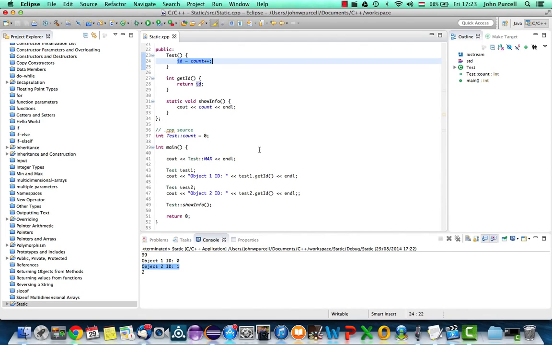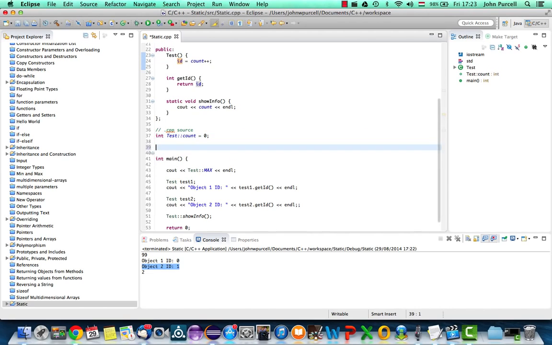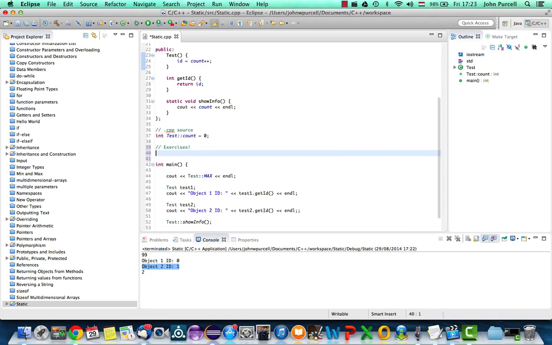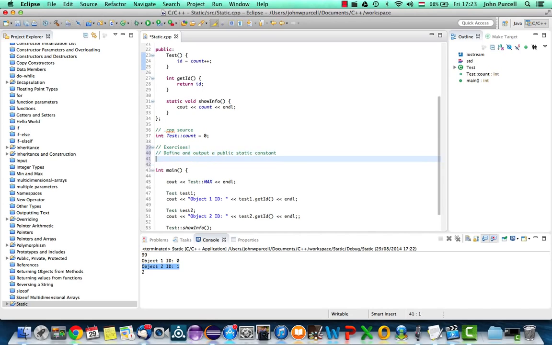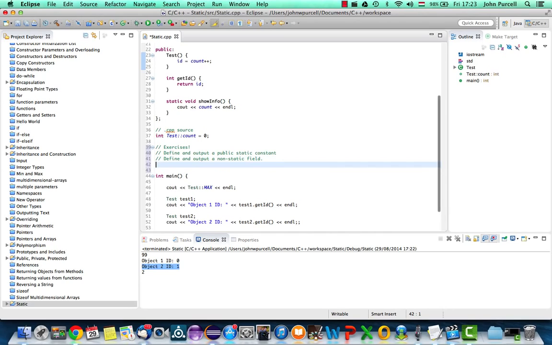So if you try all those things and you get them working, then you'll be well on your way to having a really good understanding of this. So just for a really quick summary of that. So let's say exercises. So define and output a public static constant. Try that. Define and output a non-static field. Output a static field with a static method.